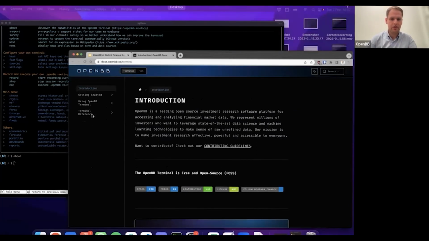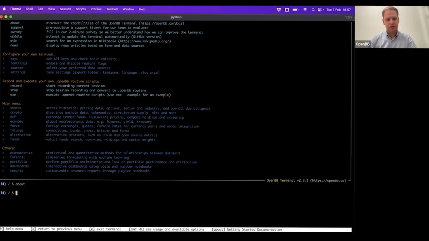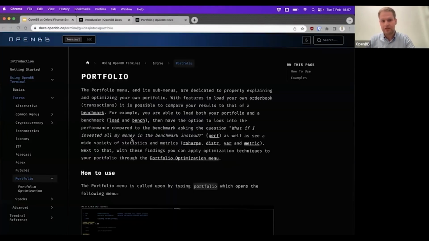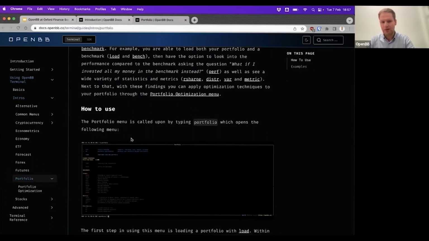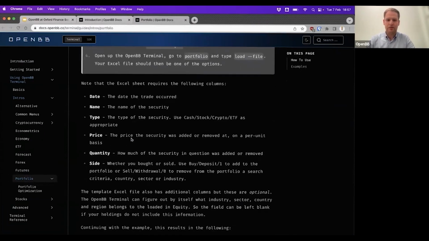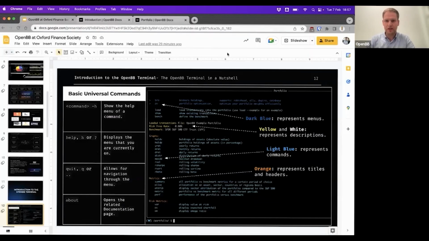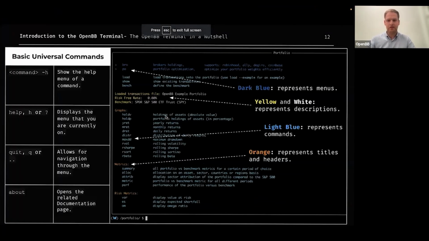But if I now go back to the terminal, and let's go to the portfolio, so this is the menu, and I type about, it would actually open up the introduction to this portfolio menu and explain in detail how this menu works and what you can do with it. So that's the essence of the terminal, and you will see that you can use that in any of the menus.